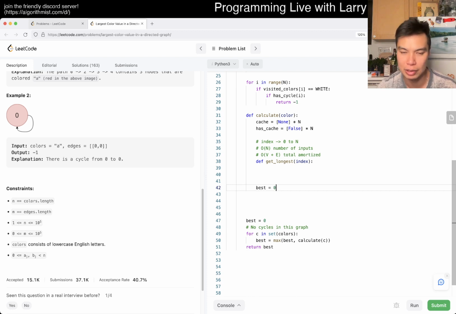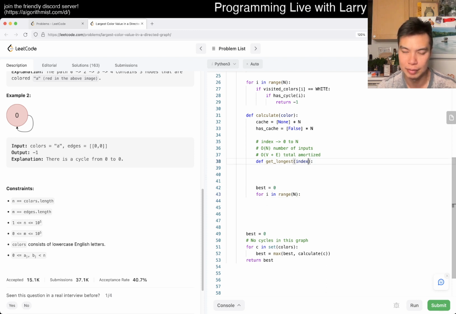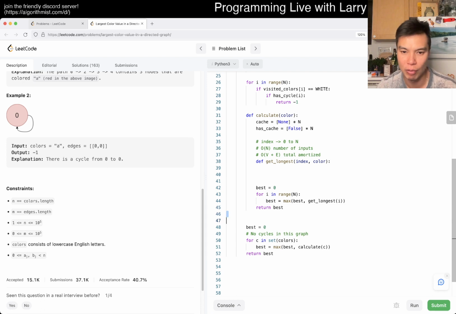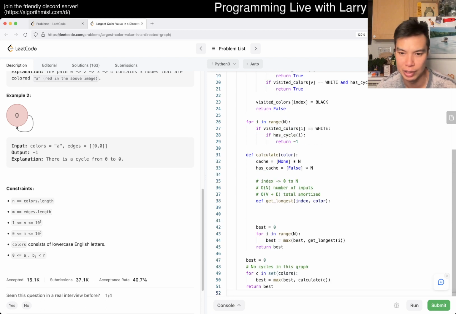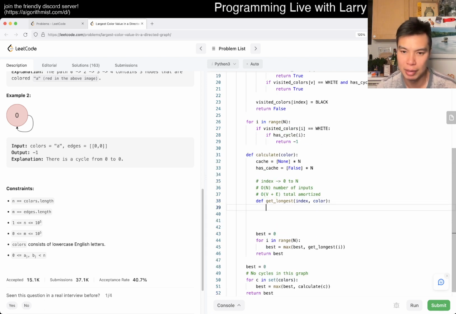So then best is equal to 0, for i in range of n, and I have to add the color here actually. That's okay for shadowing. Best is equal to max of best and get longest starting from i, right? And of course this assumes that we have no cycle already, which we in theory proved that we do not.